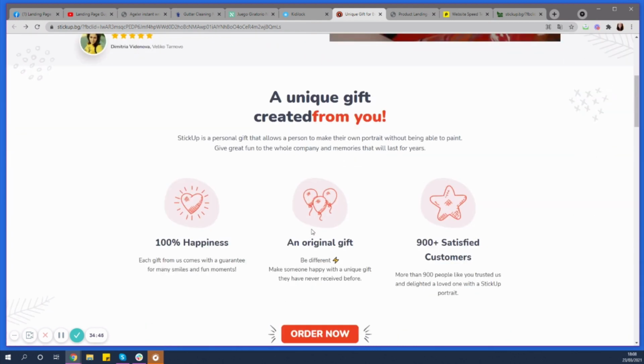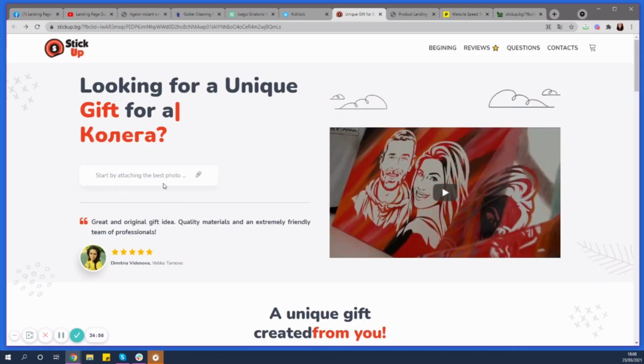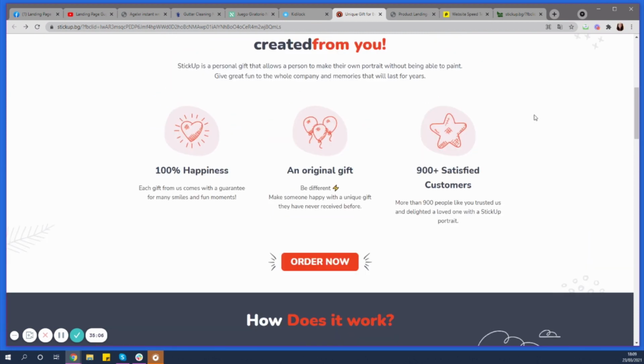This is a very nice section, guys. I like this. So a unique gift. I won't go into content too much because clearly it gets lost in translation. But here, look, we've got 900 satisfied customers. So up here, give me the 5 stars out of 900 plus happy customers, you know. So get that above the fold as well. Really nice use of icons here. Very nice, cute little section.